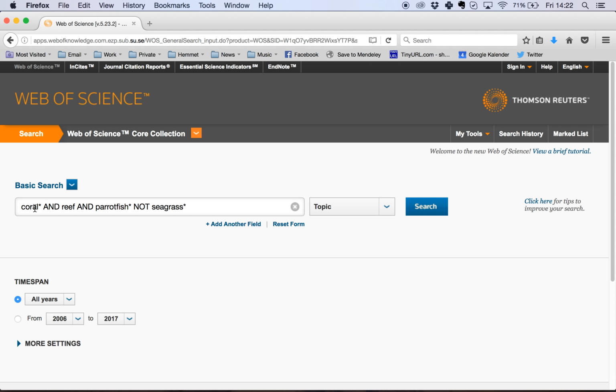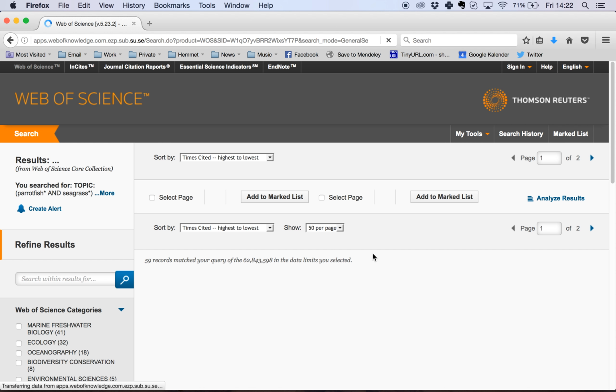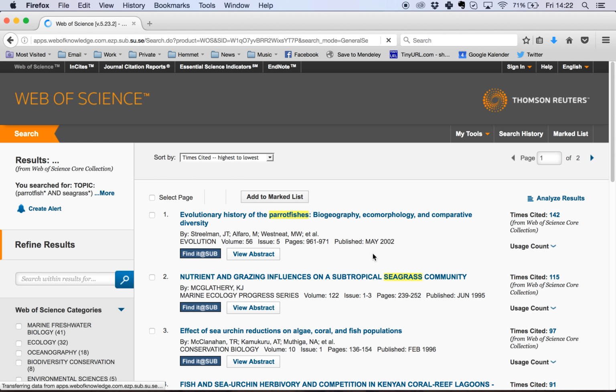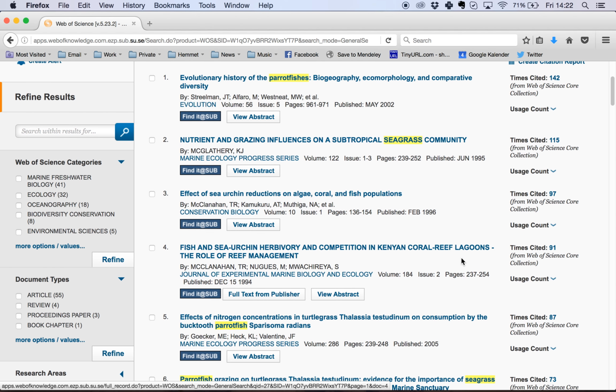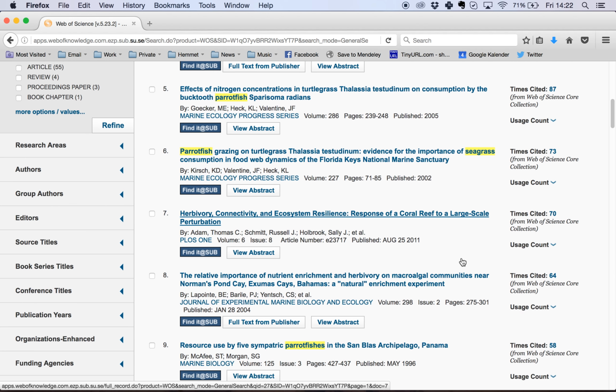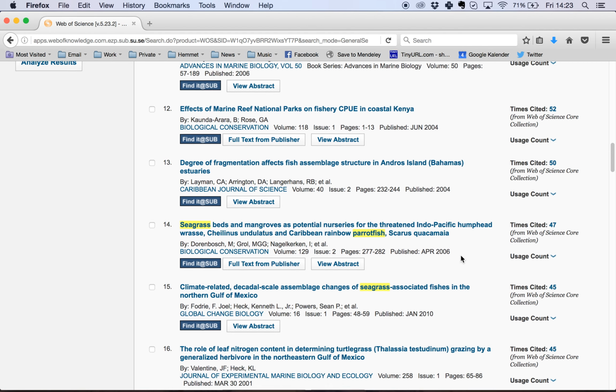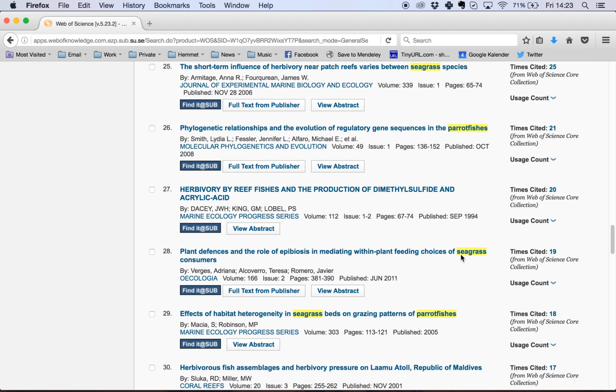Likewise, we could shift this. Let's assume we just want to look at the papers that have looked at parrotfish in seagrass. And we'll remove this, parrotfish and seagrass. Then we find 59 papers. So a relatively easy to manage list. So what else can I show you?